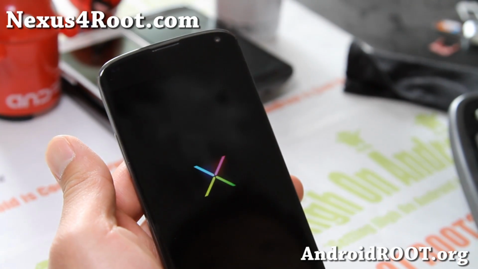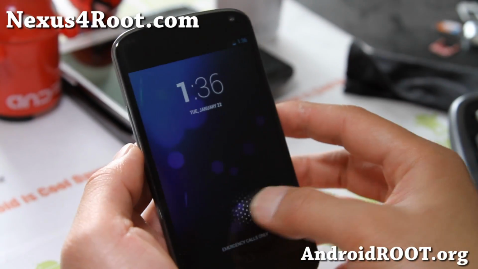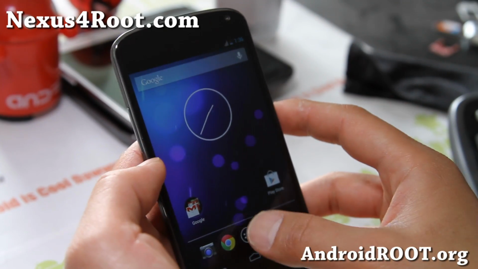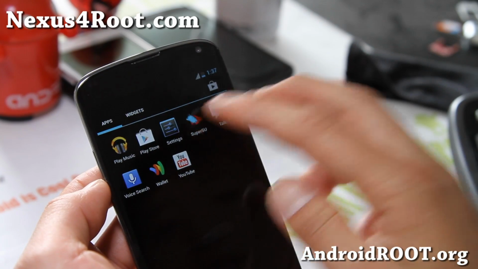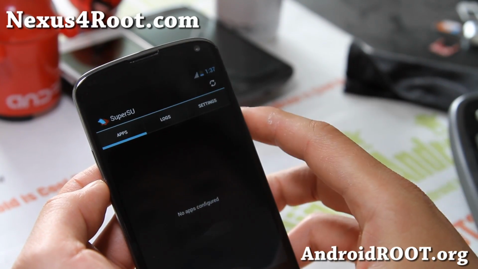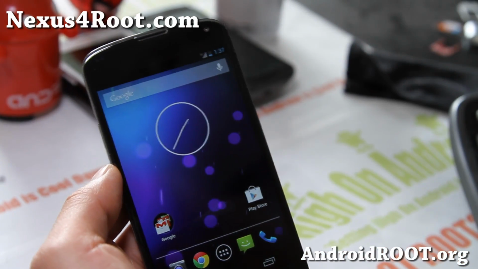And also, for future versions of ClockworkMod Recovery, you can simply download ROM Manager from your Play Store and get that. But let's go ahead and see. Now we got Super User, SuperSU, and there you go. You got root. Let me go ahead and download a rooted app real quick.